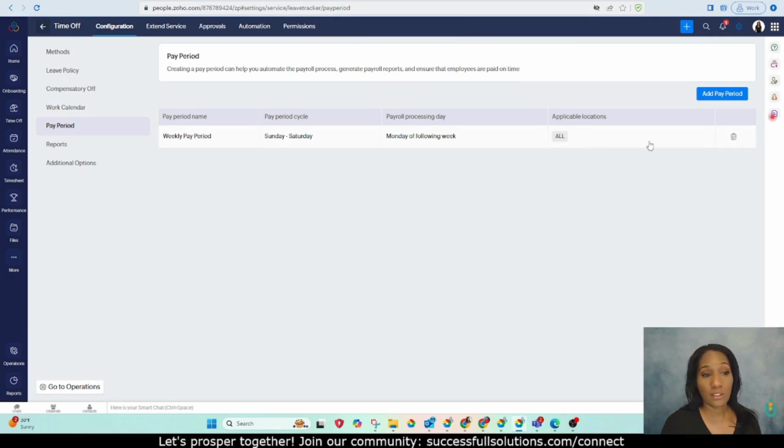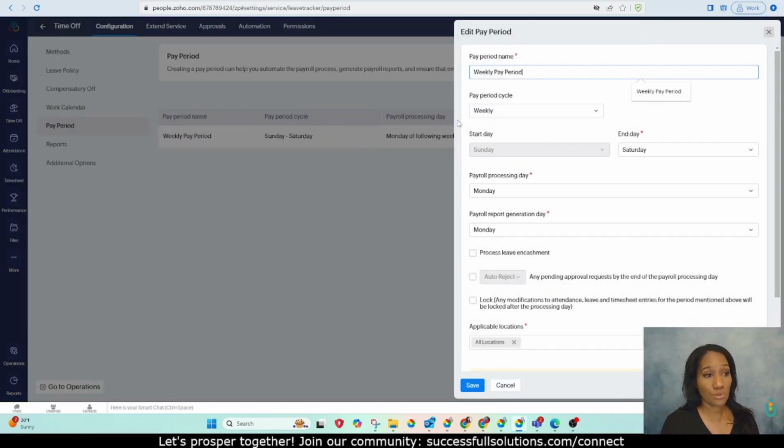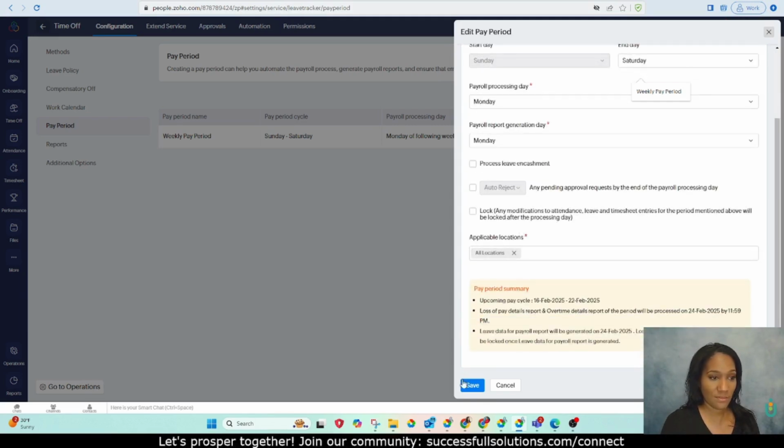And then your pay period. I entered a weekly pay period. I don't think there was anything here before, so this may not have a default. You can go in, click on add pay period and add it for 1st through 15th, 15th through last of the month, or weekly, monthly, whatever your pay period is. And then you can choose the cycle start date and the end date. So it starts on Sunday and then ends on Saturday for me, and then payroll processing day, payroll report generation day. And this applies to all locations.